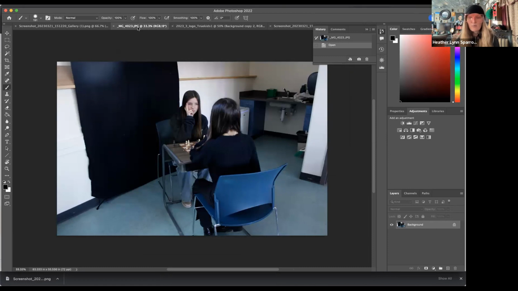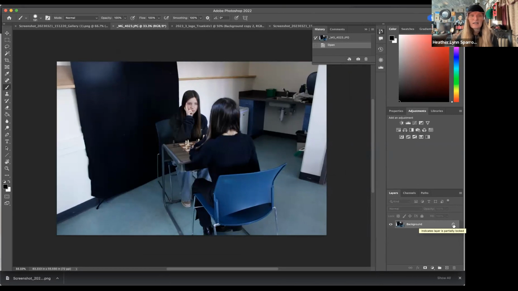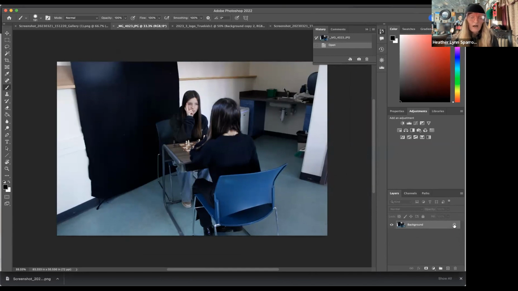So step one, let's get back into layers again. As you can see in my layers on the right-hand side, it says background and we have a little lock. Because this photograph is a JPEG, the reason other than editing that we want other layers is that JPEG files can corrupt. If you're not shooting in RAW, JPEG only has so much room for editing.